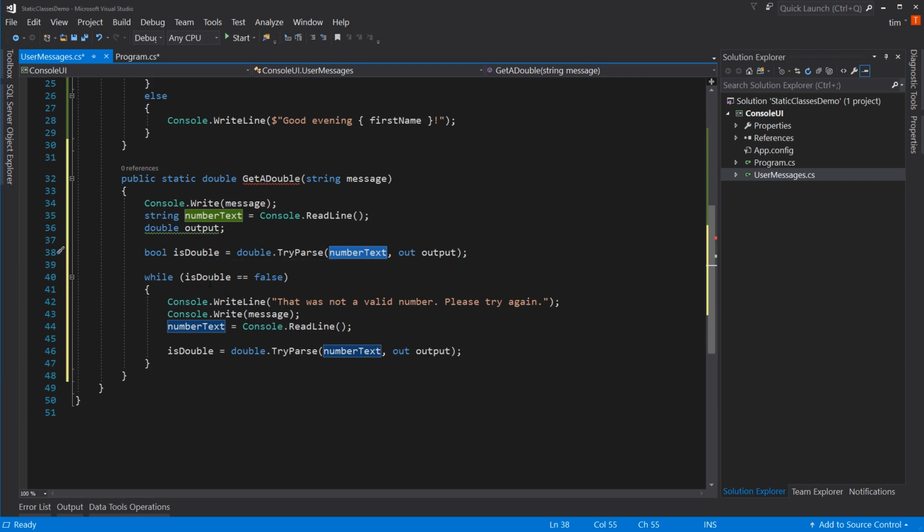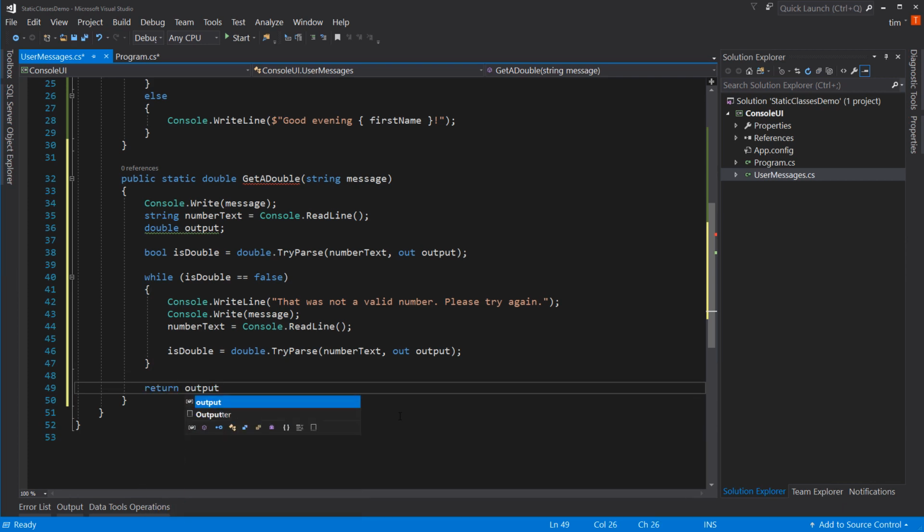If it's false, we're going to say, nope, not a valid number. Try again. We're going to print the message out asking for the double. We're going to read that number back into that same variable. We're going to try it again. If it's not, when we come back up here, it's still false. We're going to do it again until finally it's true, and then output will have the valid double. Now, we'll just return output.